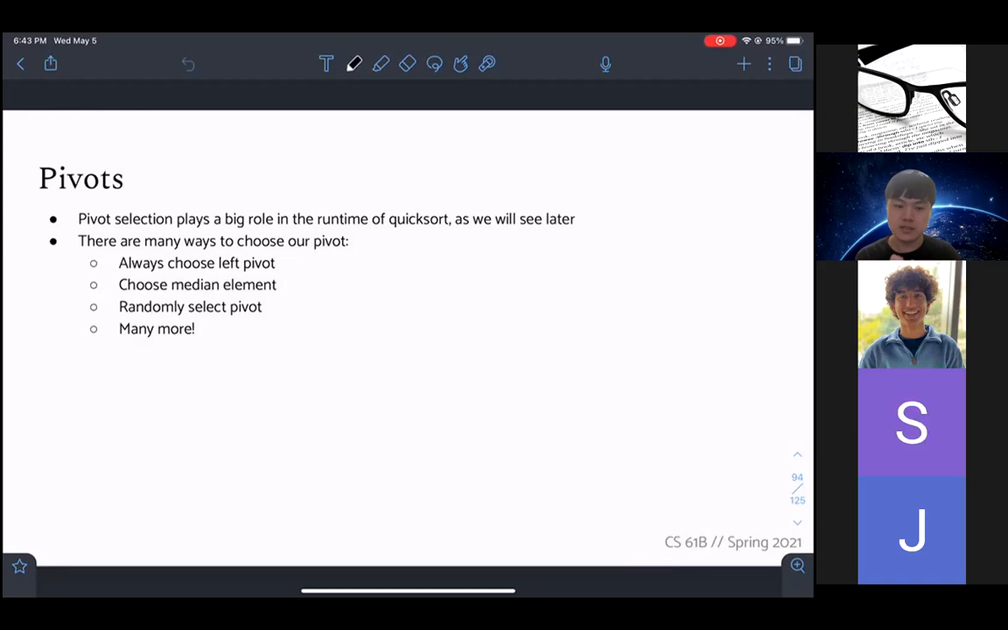The most efficient one is choosing the median in some way. If you can find the median quickly enough, then you can guarantee that your partitions will evenly split your array into 2 even halves. And this will result in the best case runtime of n log n. You could technically randomly select your pivot, so just pick any random value in your array. And there are many other partition schemes, but these are just a few examples.